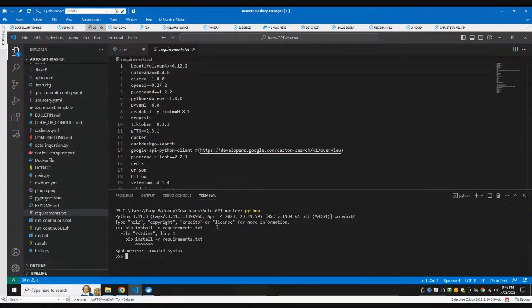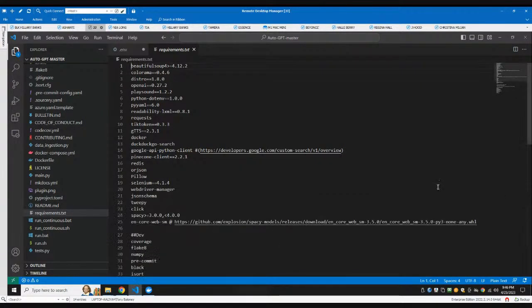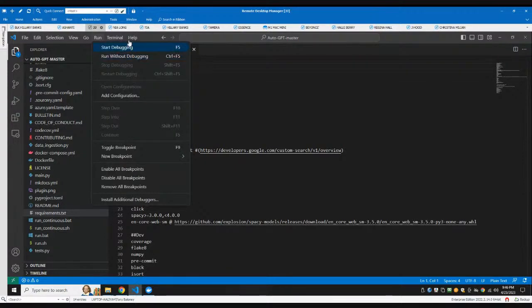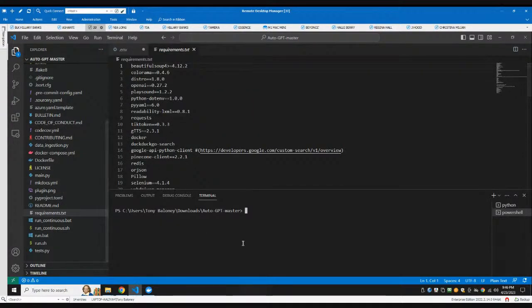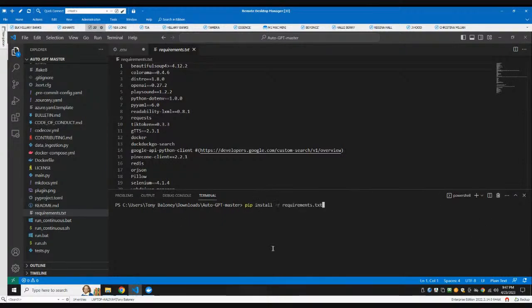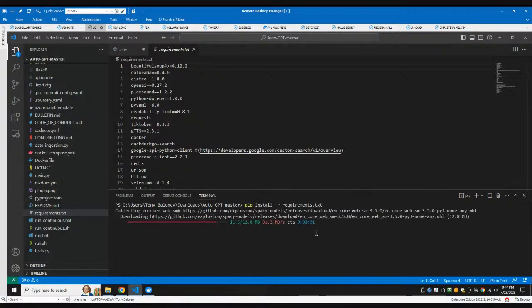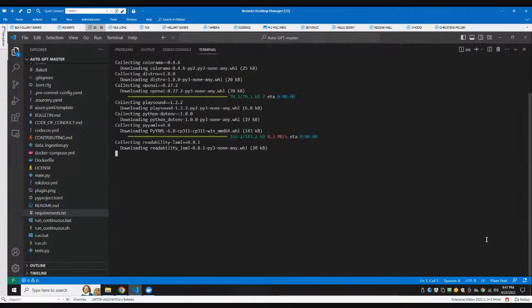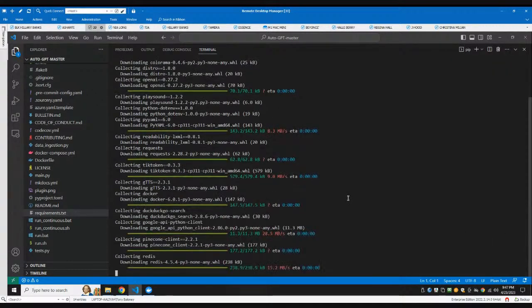Let's see. Let's kill this terminal because we opened up Python. We're just going to ignore that. We don't want to start Python and then do that. Okay, pip install. Now we do it. There you go. And now it's downloading all the packages that we'll need to run this thing.